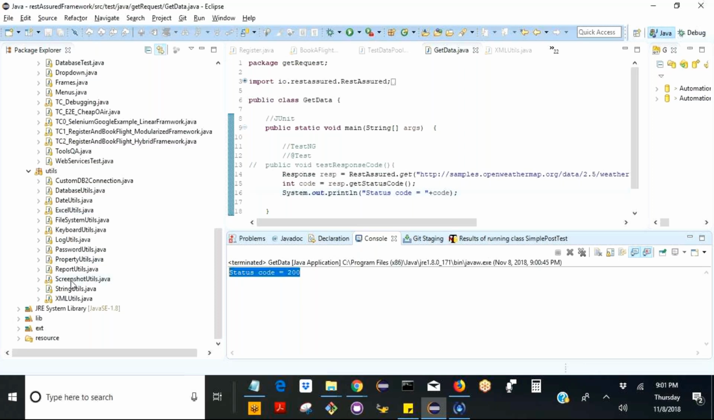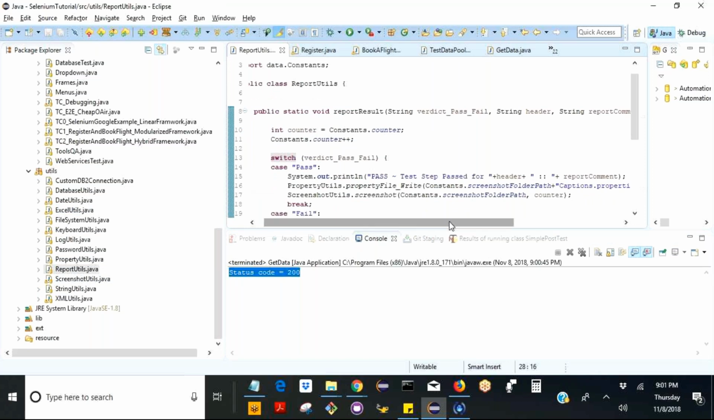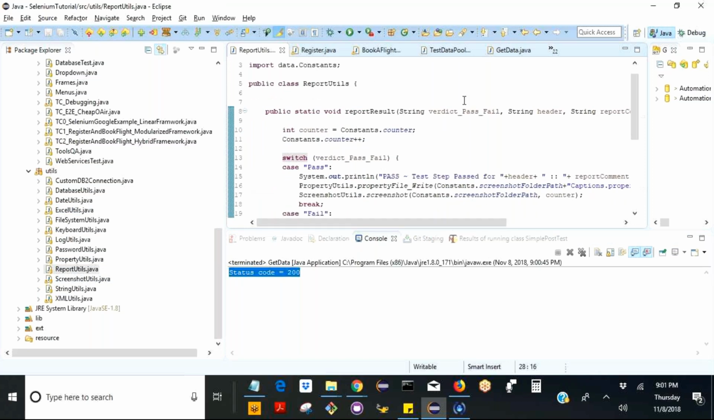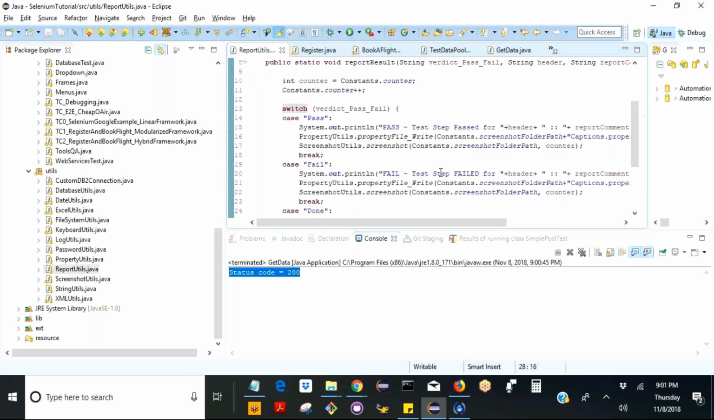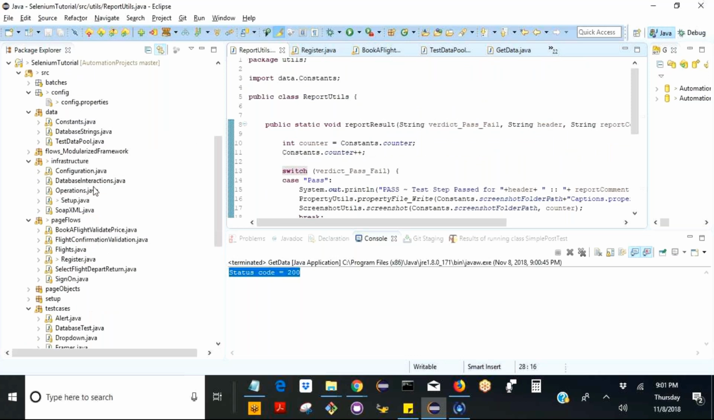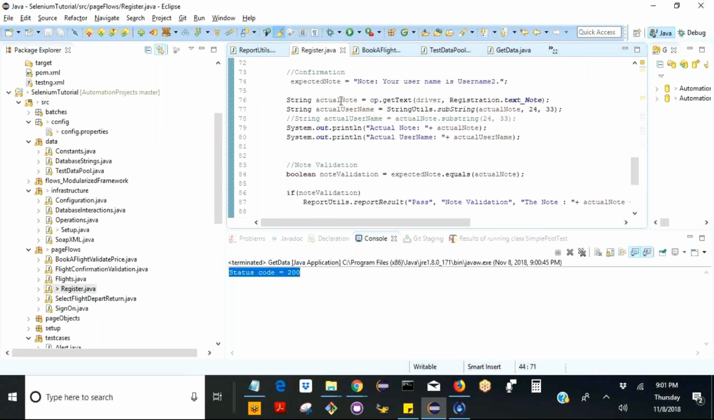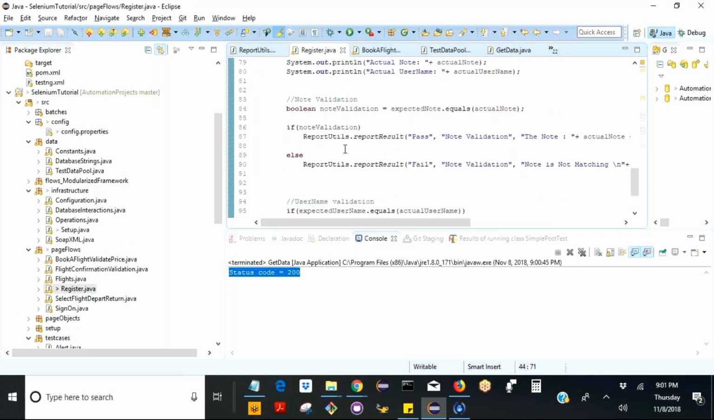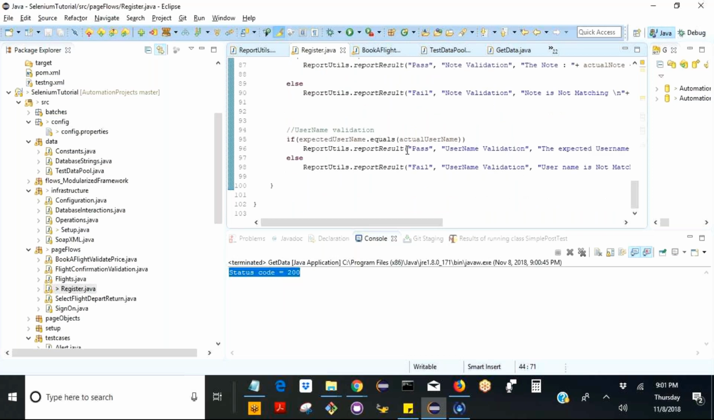You can use the report utils, report results. I didn't show you, but you can simply compare. So this will basically do the same thing. Here I'm just printing it to the PDF report, but all you can do is this. In the register, we have done this verification, right? Expected note is this, actual note is this. Now, how am I comparing?